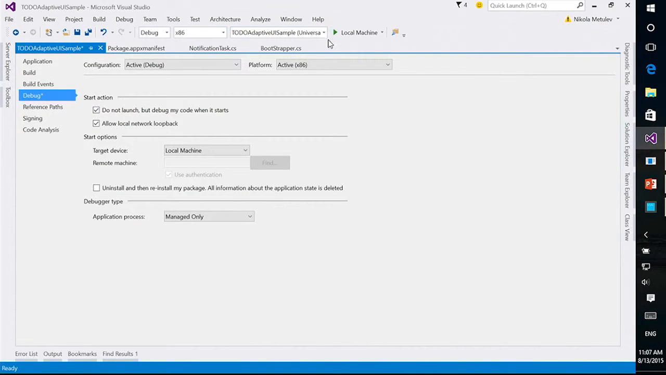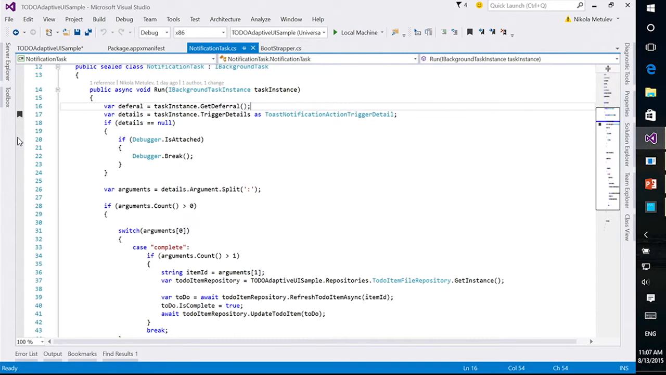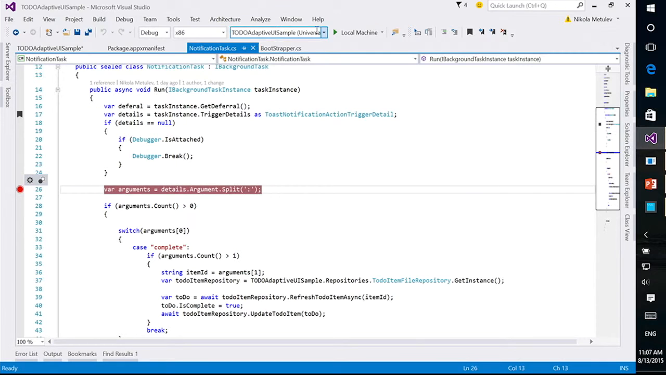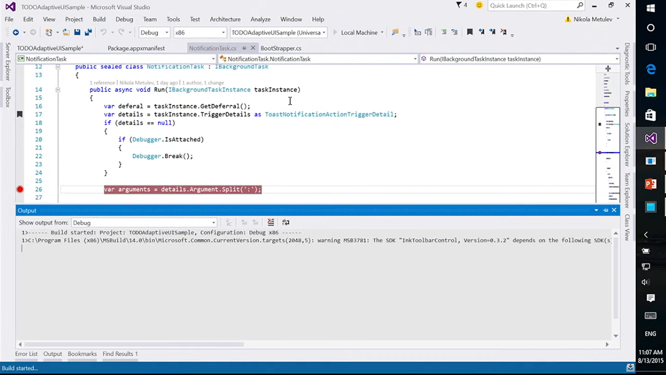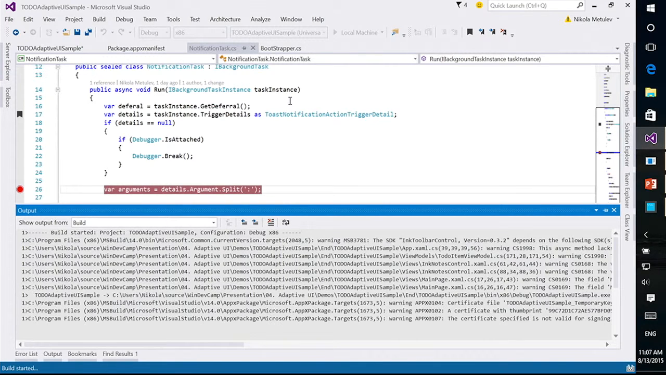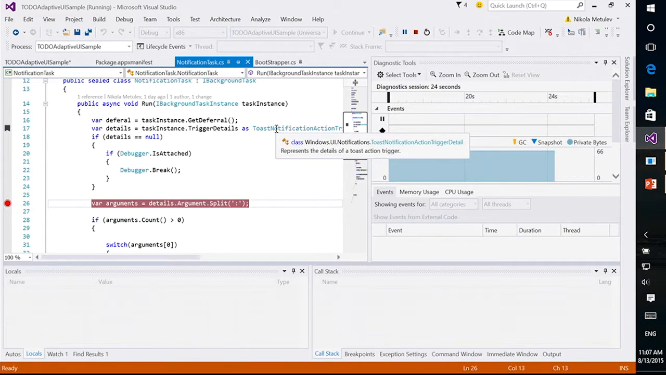but debug my code when it launches. I can set a breakpoint right here in the background task. In fact, earlier in this session I showed running a background task from the debug location drop down. But I didn't show this way, so this is a nice way to know. So you set that in the debug to debug my code, but don't run it.